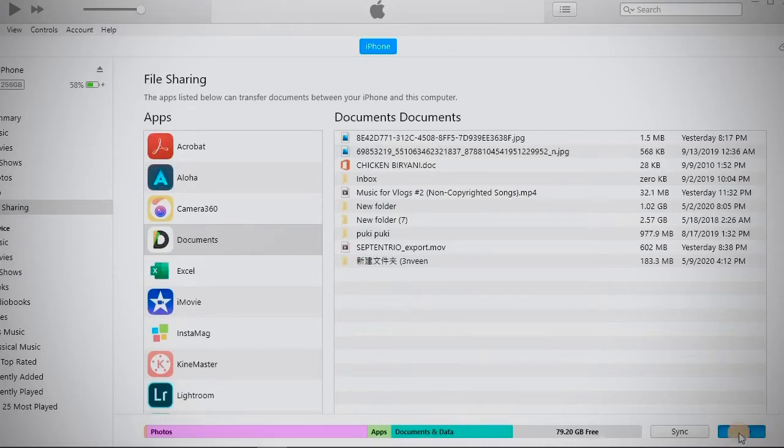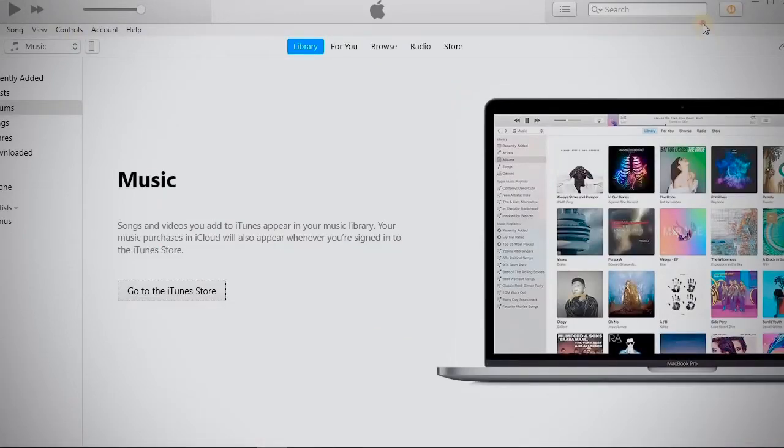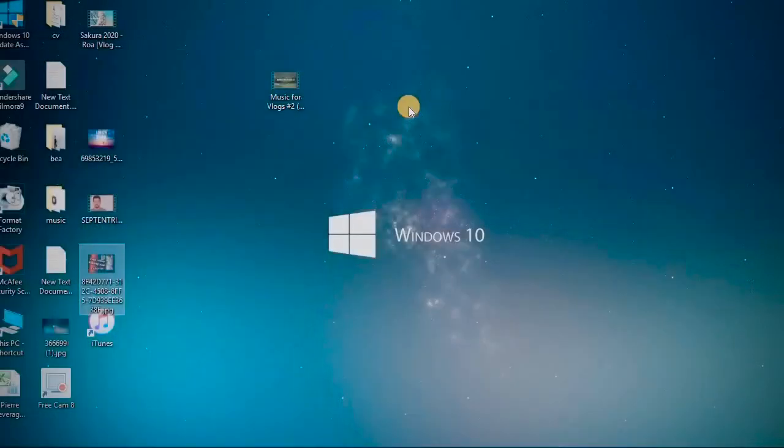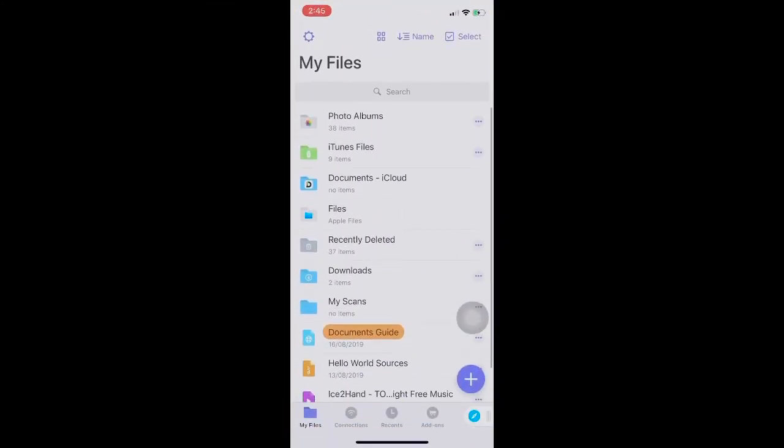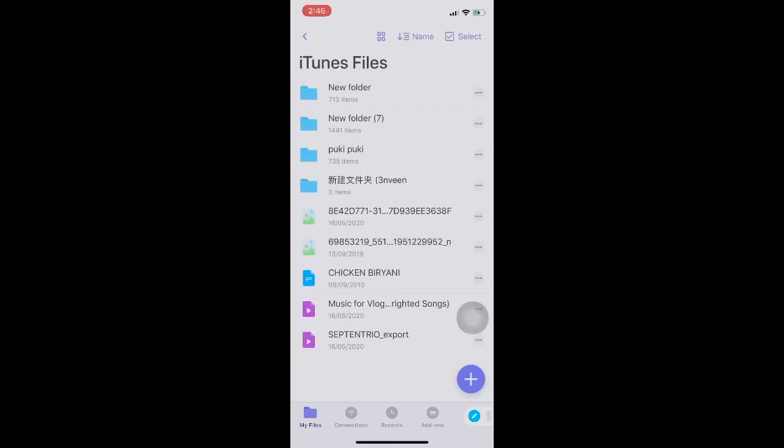So we are done, and just close it. That's it, and you already have it in your mobile. I will show you now whatever we transferred from laptop to mobile. We got this picture from the laptop and this one. It's easy to transfer, guys.